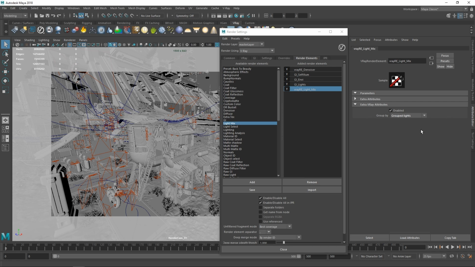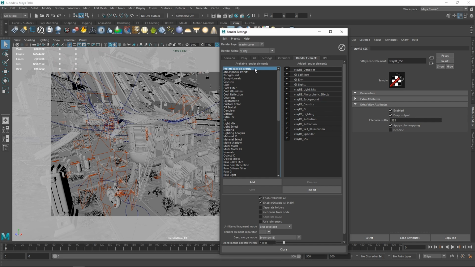Now let's move on to add some other render elements we'll need for compositing. In V-Ray 5, we have implemented a handy new render element preset option called Back to Beauty. When I add it, you'll see that it automatically creates the necessary render elements to reconstruct the beauty paths in post-production. You can think of it like a shortcut that saves you time, while also making sure that you don't forget to add any critical elements you need to reconstruct the beauty paths in compositing.